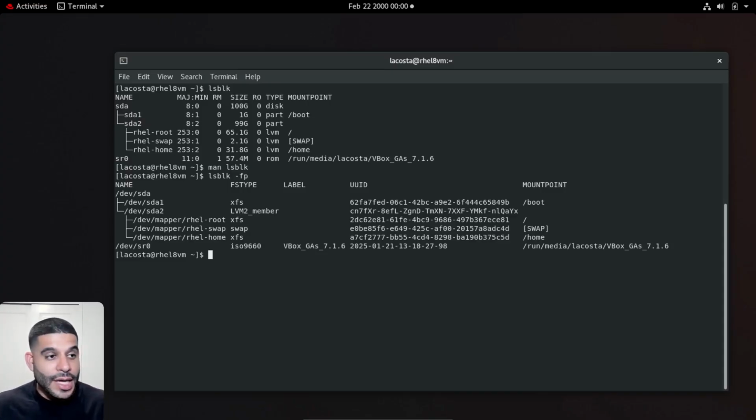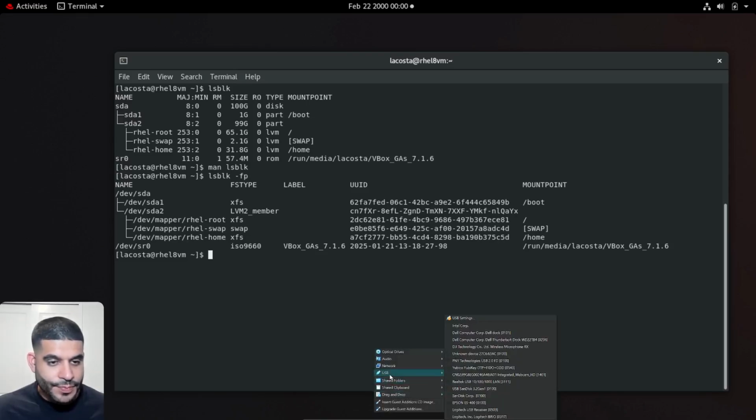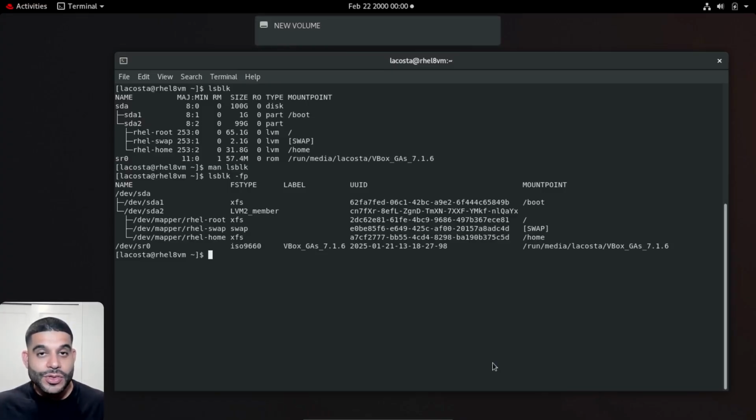And in order to do that, we have to go into the settings for VirtualBox, and I'm going to go under Devices, then I'm going to go under USB, and my flash drive is this PNY Technologies USB 2.0. So I'm going to go ahead and click that, and it's essentially as if I am plugging in that flash drive now into my virtual machine. And you're seeing it actually says New Volume.